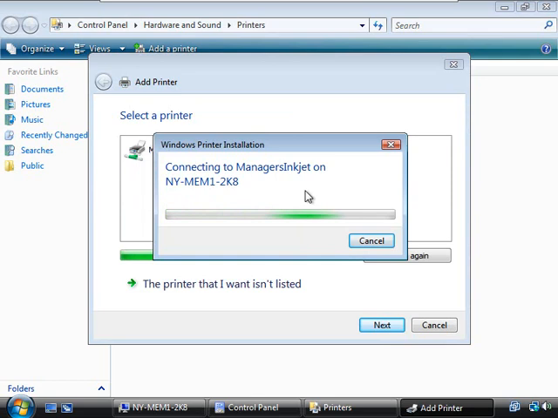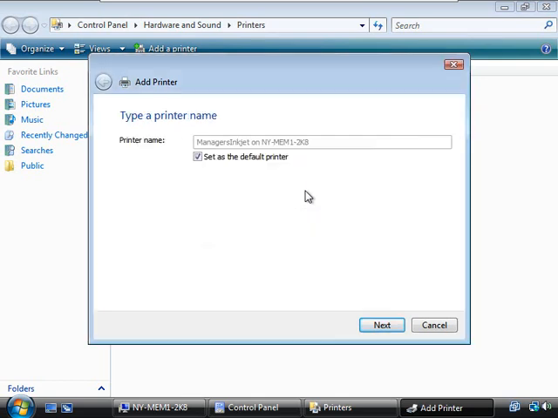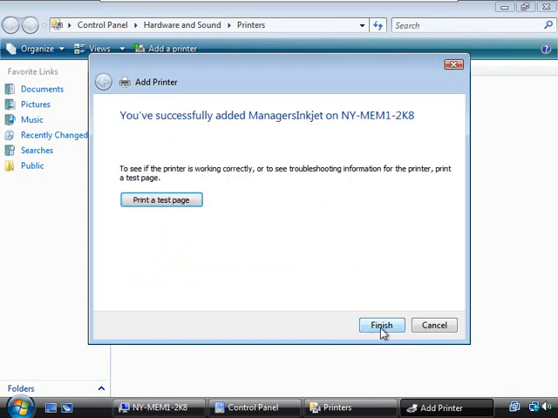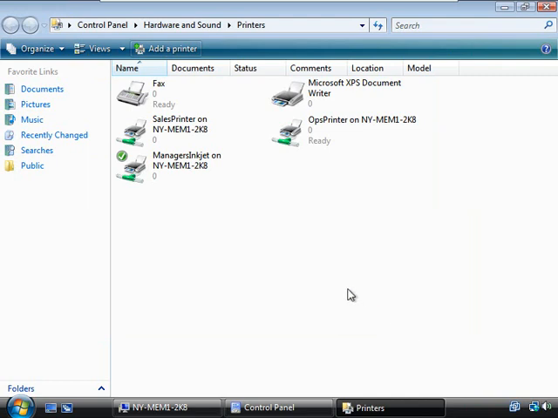Let's see if we can reach the printer. Remember, we're not reaching the print device, right? We're only connecting to the printer. We're connecting to the software that runs the print device. All right, looks like we found it A-OK. We'll tell it next, and we'll click on Finish. So, man, we're just batting 1,000 here.